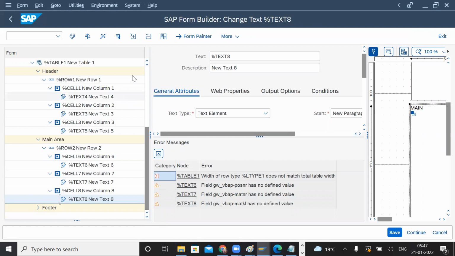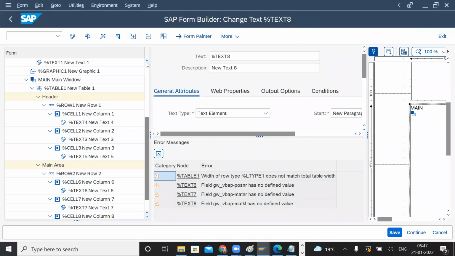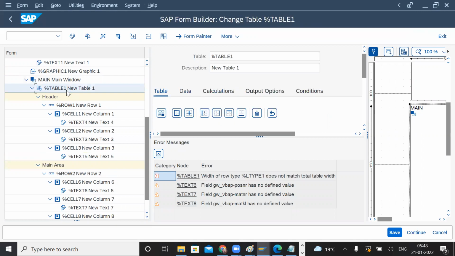What is the total table width? We have changed the total table width to 555, right? Then what is the problem? Okay, let us check.